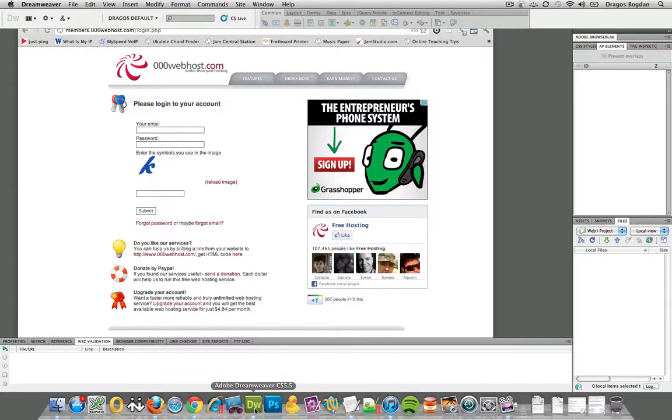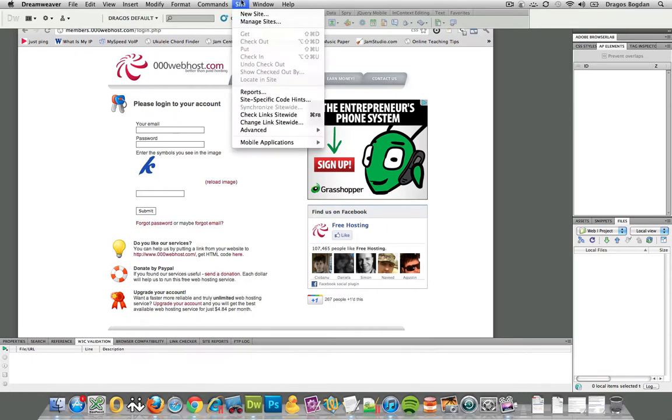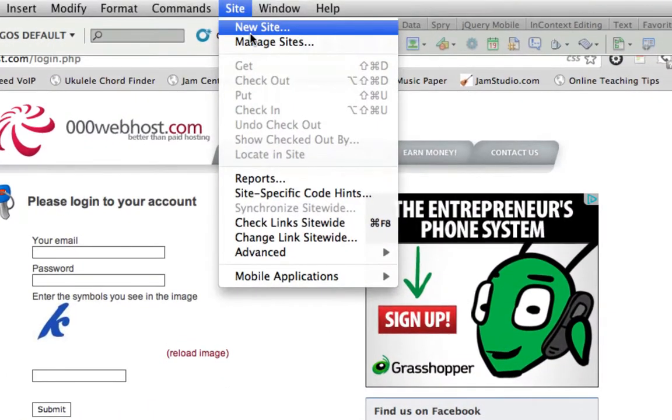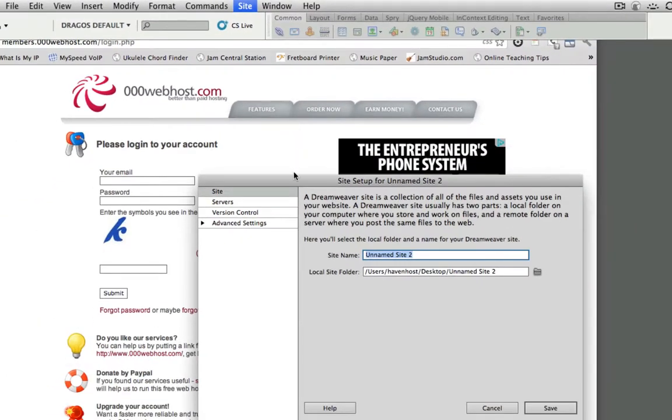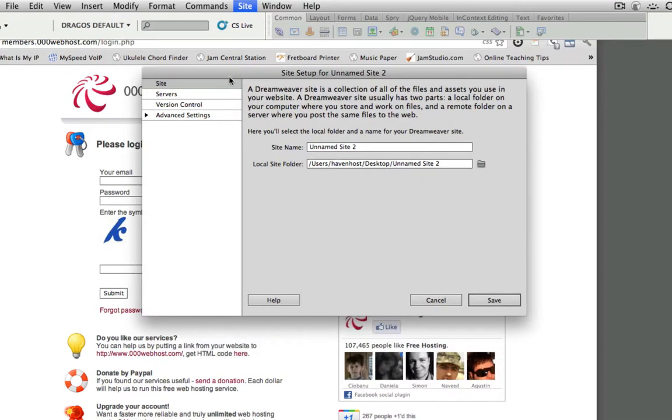What I want to do now is configure Dreamweaver to interact with my web host, as well as, essentially, file management on my computer. Basically, through Dreamweaver's Manage Sites or New Site setup, what you're doing is telling Dreamweaver where you're going to keep all your files on your computer, where it should upload them to on your web server, and how it's going to do that.